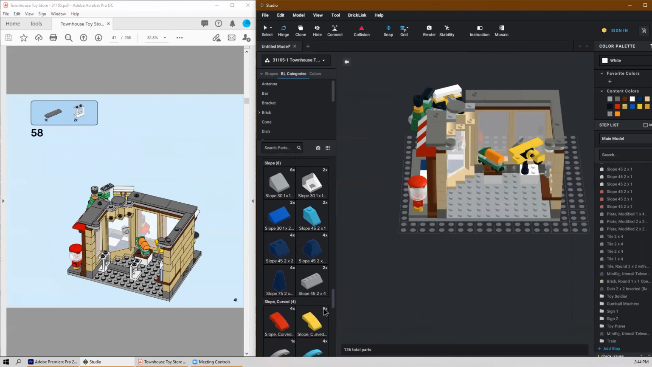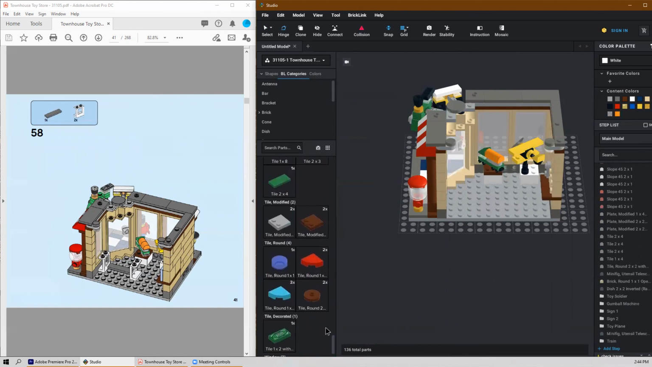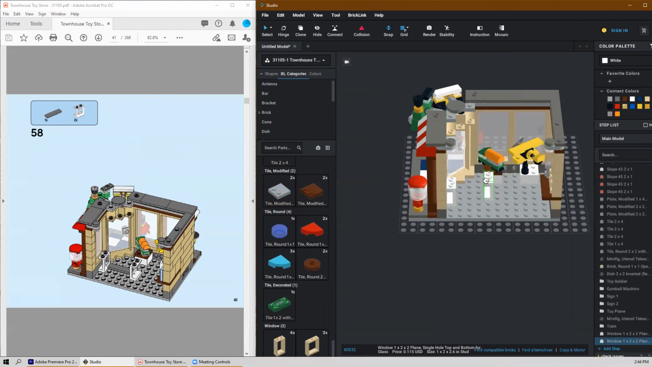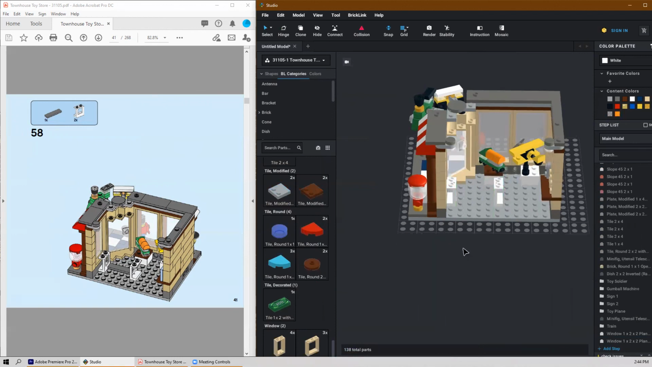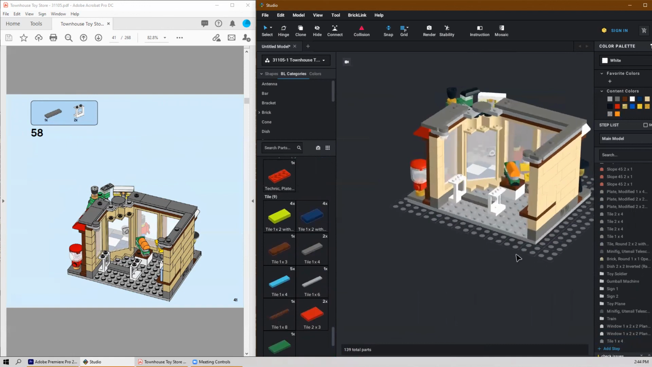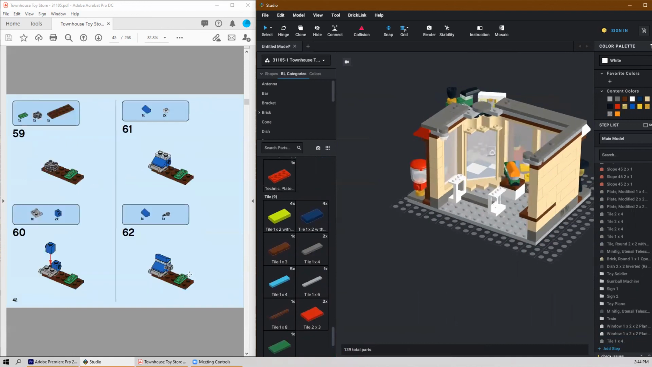Okay, then we're going to move right along. We're going to build a... this could be maybe a counter for a cash register, maybe. That would make the most sense. Okay, that and that. Then we need a tile piece to go in there, like that. Okay, cool. All right, we're getting there. Oh, skipped ahead. Oh, another submodel build.